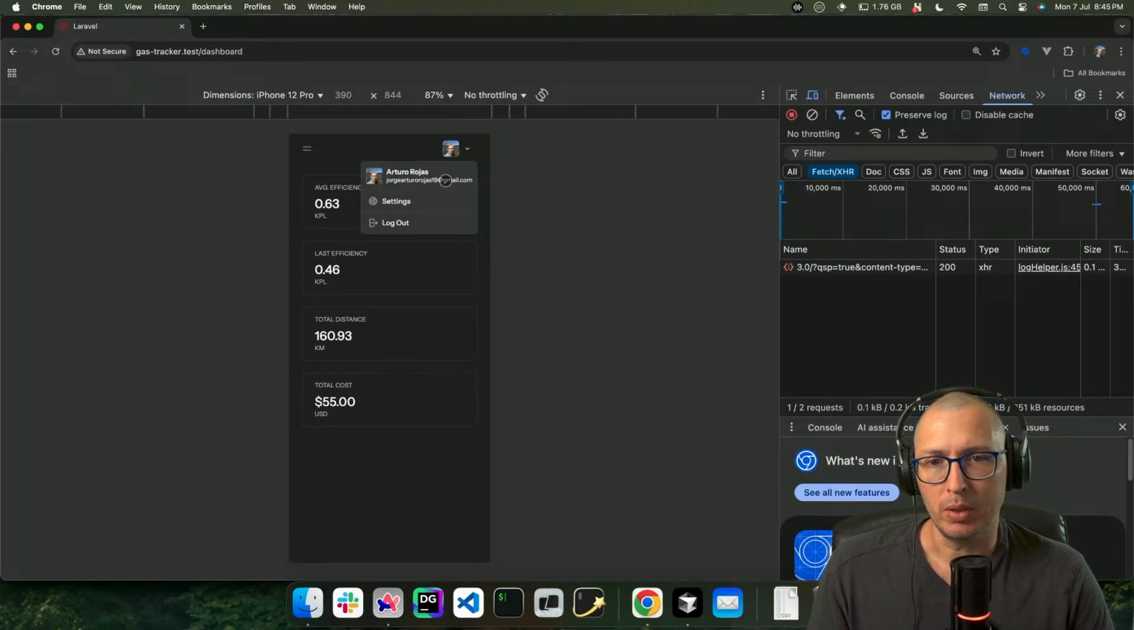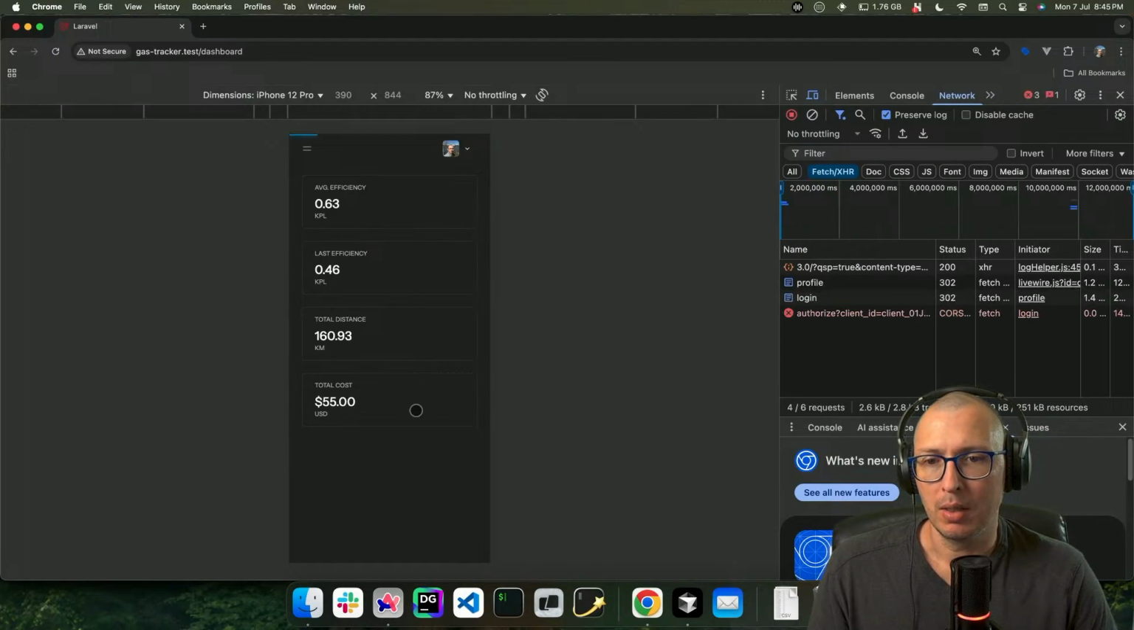So if I go here and go to settings and it's not working, why? Oh, it's loading. Looks like I lost my authorization token. Can you refresh?